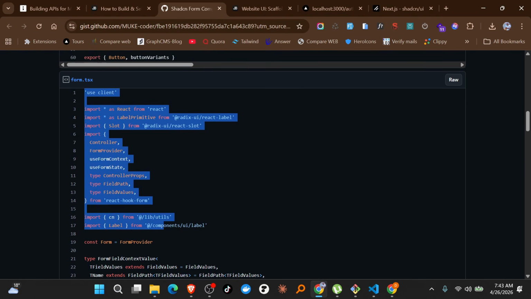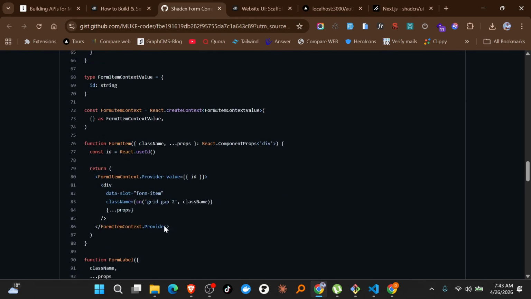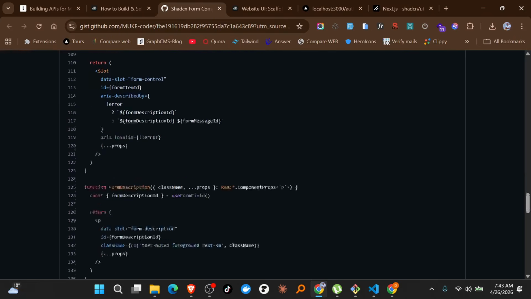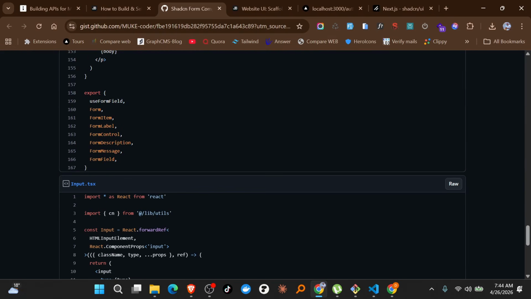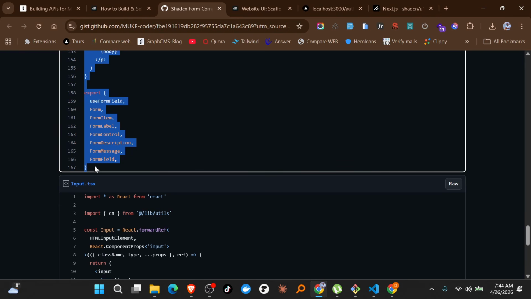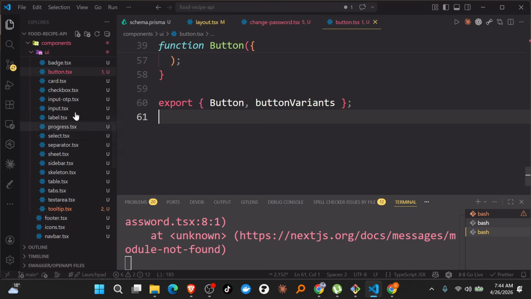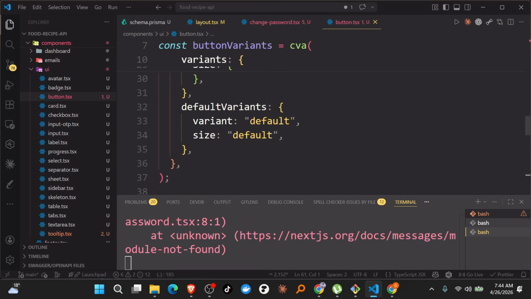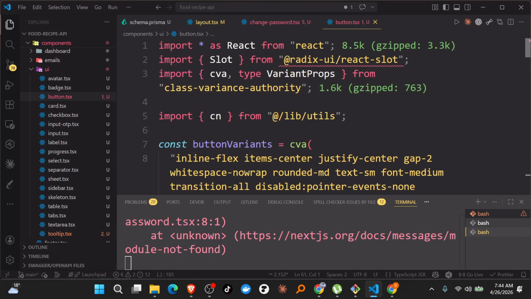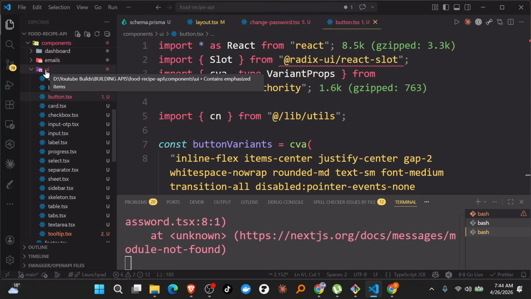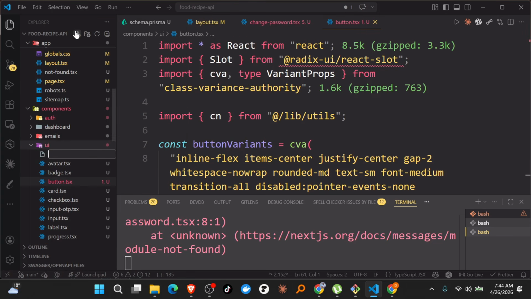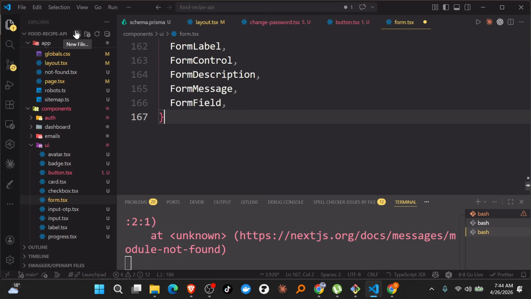So I'm just going to go ahead and do this, down here, Control C. Now the form component doesn't exist right now. Why are we having an error? Okay, we'll just install this from Radix, don't mind. But I'm just going to go ahead and create the form because the form component is not there right now. So just going to say form.tsx and then paste in this.